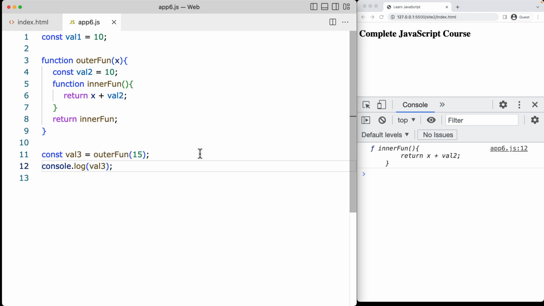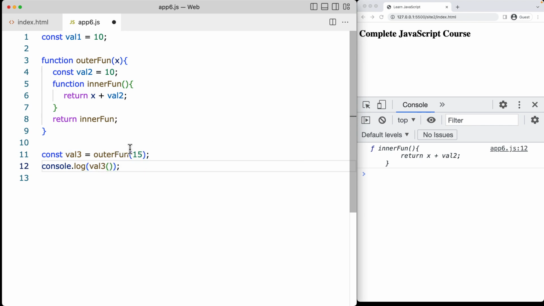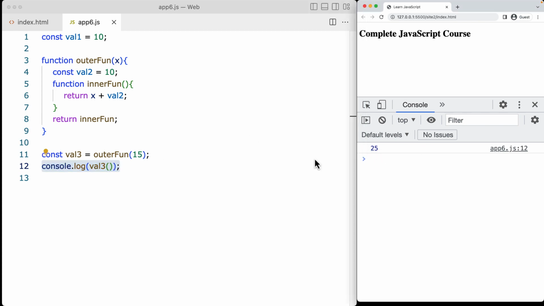So what do you think the value is going to be when we're returning back this value? Right now it's just returning back the function code. So in order to invoke it, we need to use the rounded brackets, which will invoke that inner function, returning the value back to our console. And this is going to be sitting within the global scope. So within this example, we're returning back a value of 25.